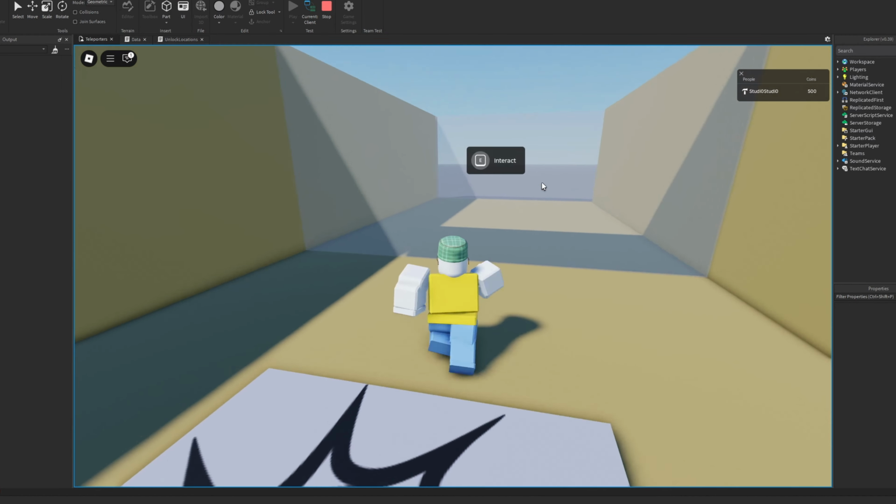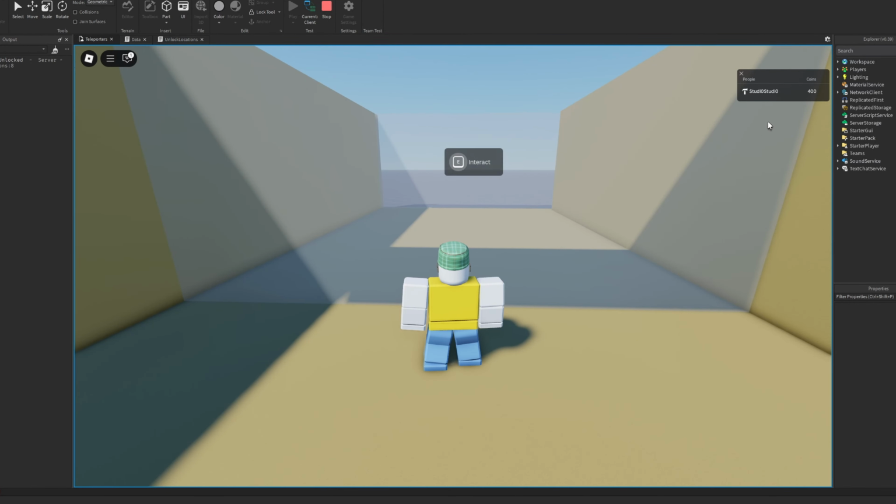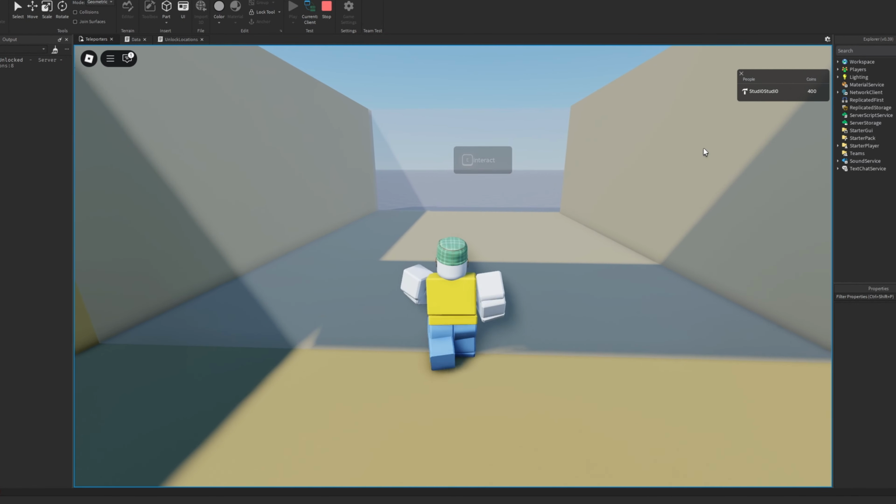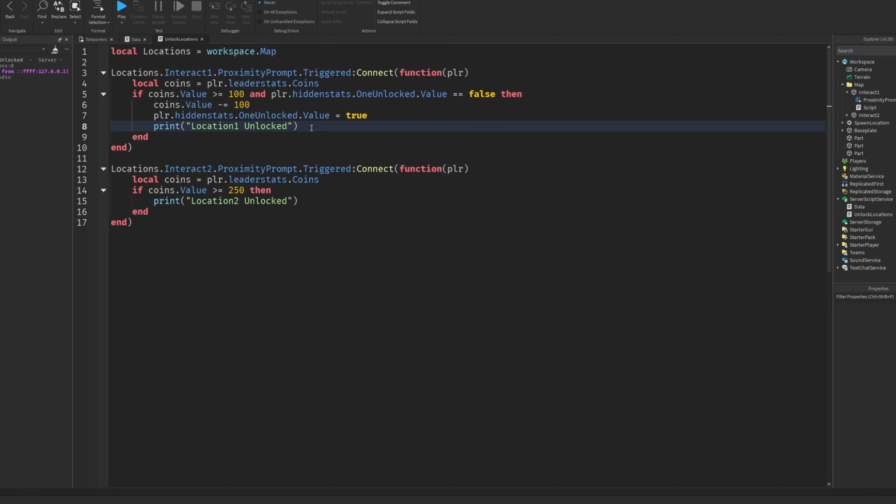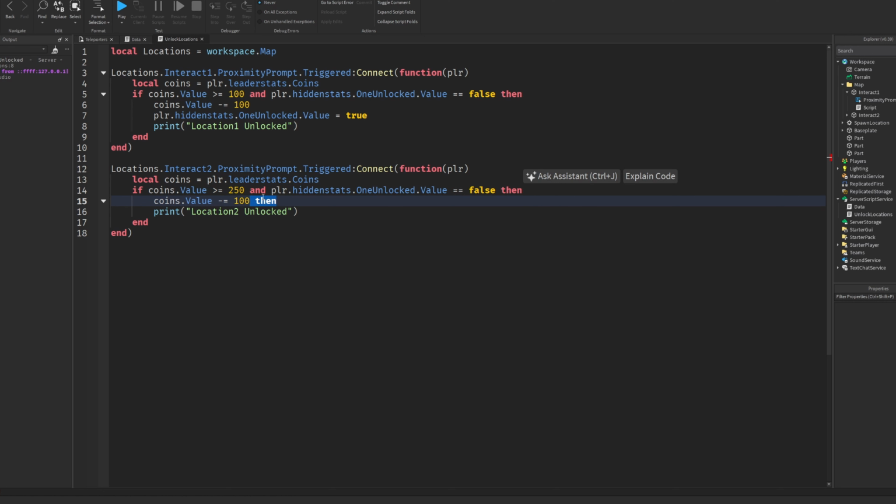Now here you'll see, look at my coins. I press it once and I can't unlock it again. Great. And you can just copy this code for the other one as well. Right there. Of course, you will have to change the text to 2 unlocked, and this to 250 because you've taken away 250. Perfect.